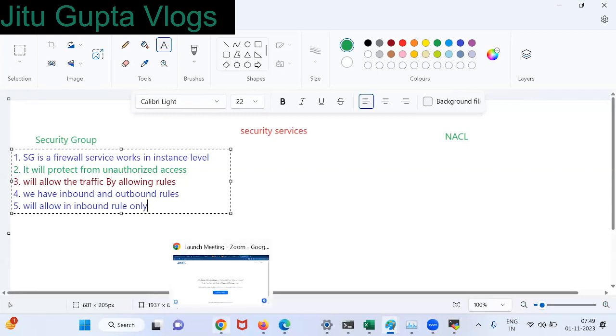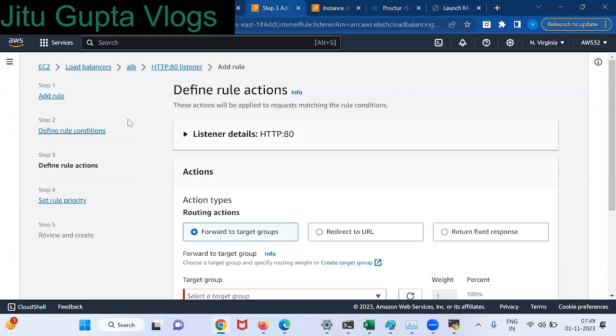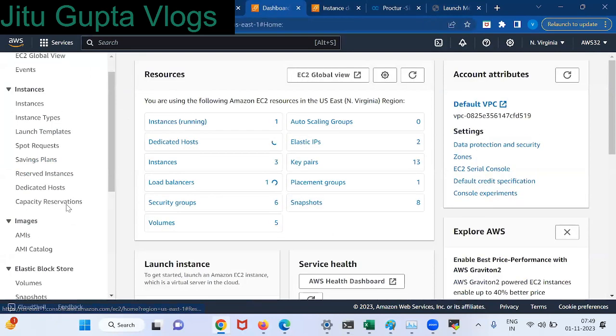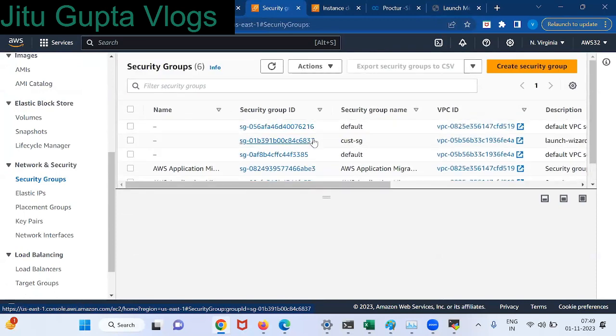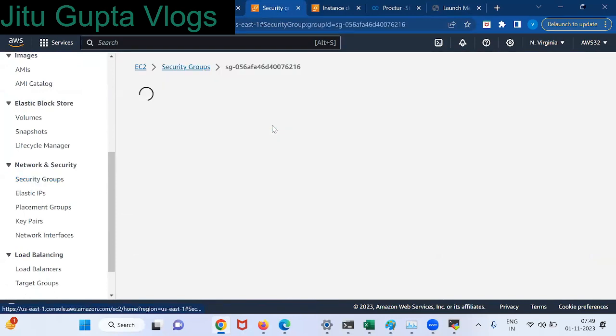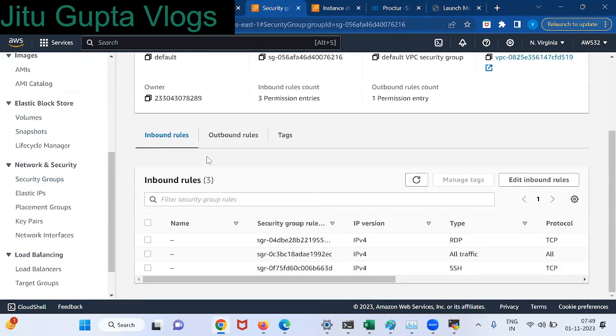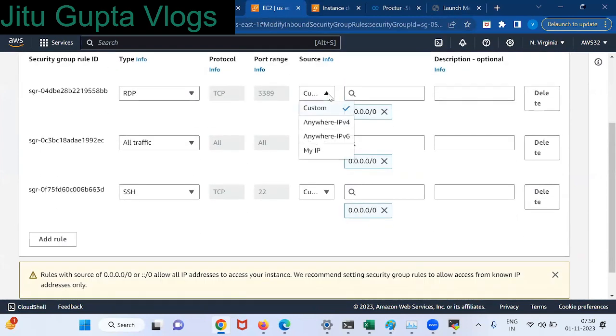So I'll show you here. This is my security group, guys. If you go into any security group, we have inbound and outbound rules, right? We are doing modification in inbound rules only, by enabling the rules. So I think you guys are clear, right?